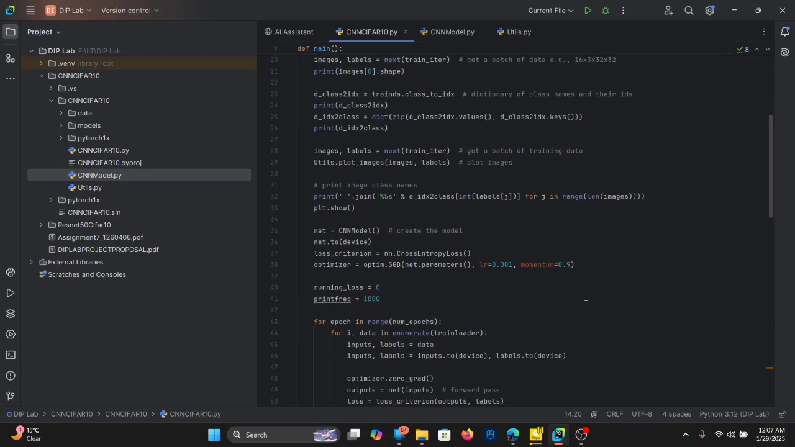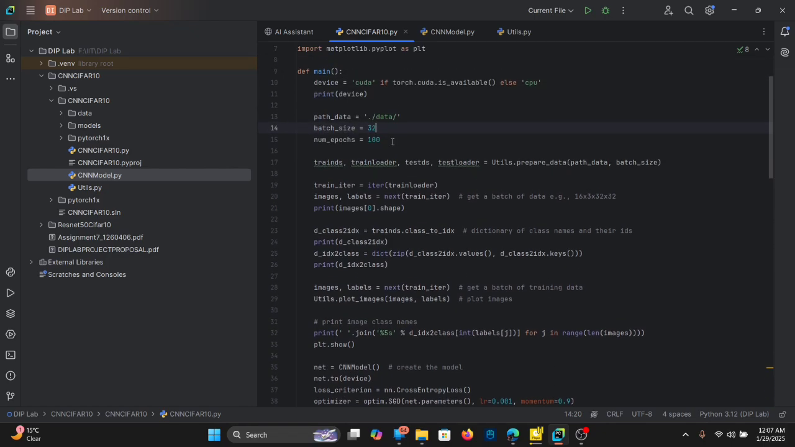The model is trained for 100 epochs, as we are seeing here in the number of epochs. During each epoch, images from the training set are passed through the model. The loss is calculated and the model's weights are updated to minimize the loss, and the running loss is printed at regular intervals to monitor training progress. By the end of the training, the model has learned to classify images based on the patterns it has seen.